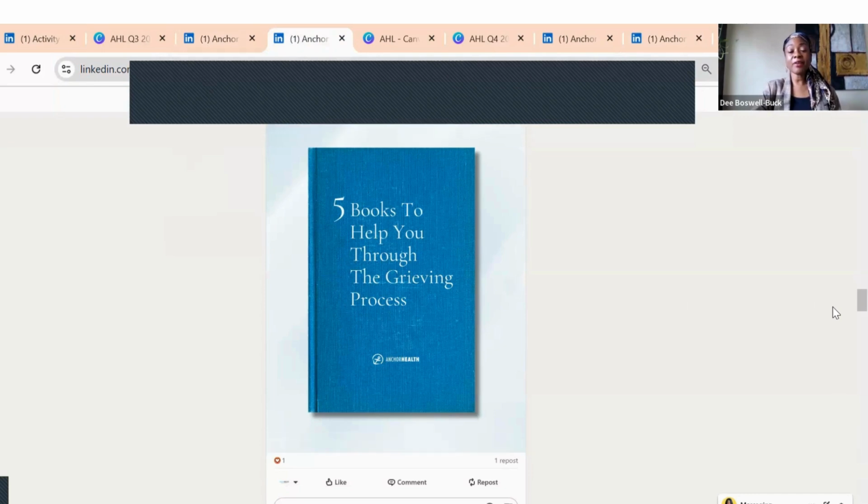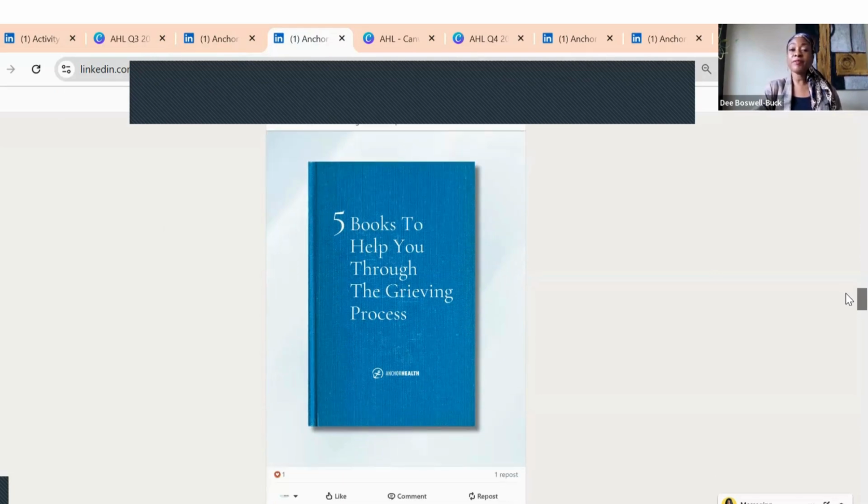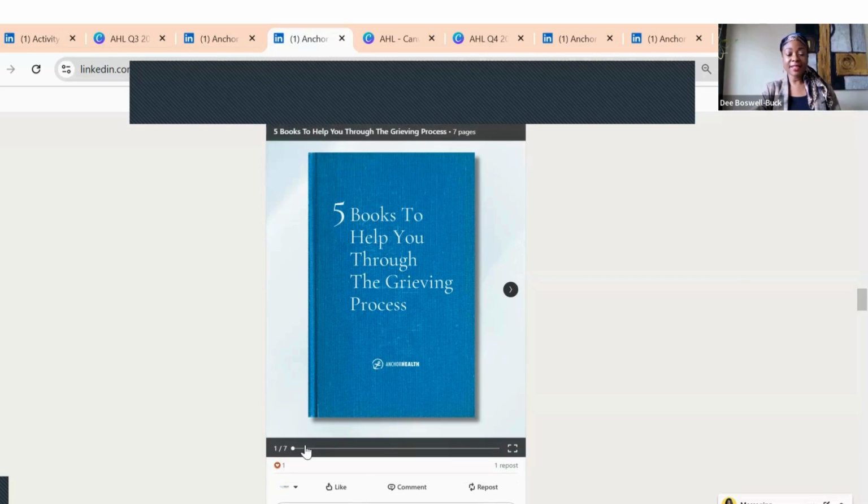Now here is another carousel that we did for Anchor Health. And this carousel is 5 books to help you through the grieving process. So this carousel is actually 7 pages. We see at the bottom 1 to 7, and we created a title page. So what we did was we found a book, and then we put the title on the book, and we put Anchor Health's logo on this.